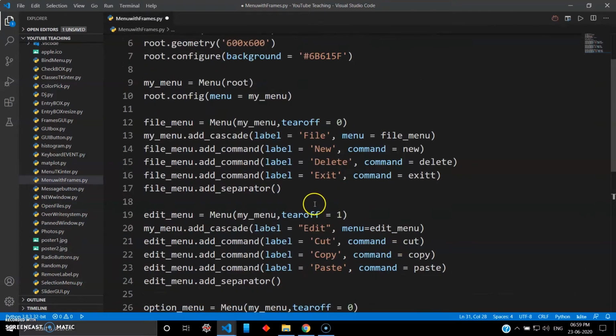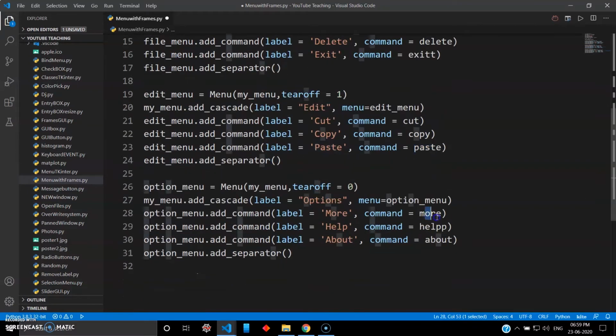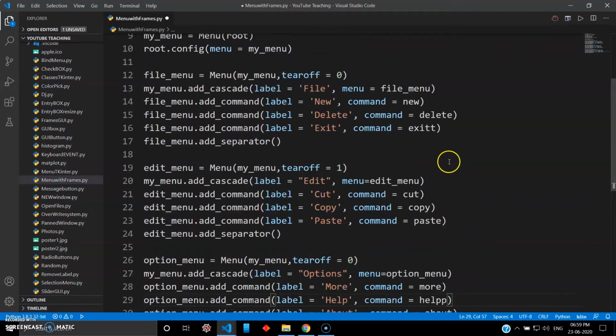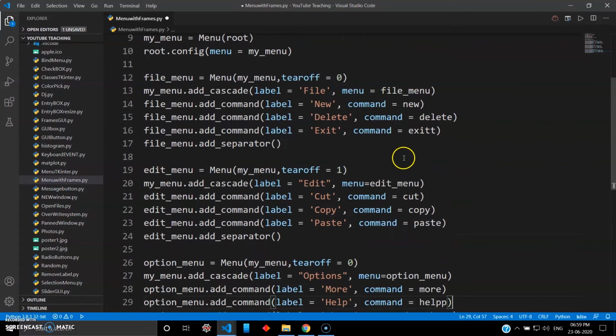Okay, so as you can notice, I have given different functions here, like new, delete, exit, and cut, copy, paste, and here more, help, about. So these are all different functions. So in the last video we have used the command as the same and just passed the value.